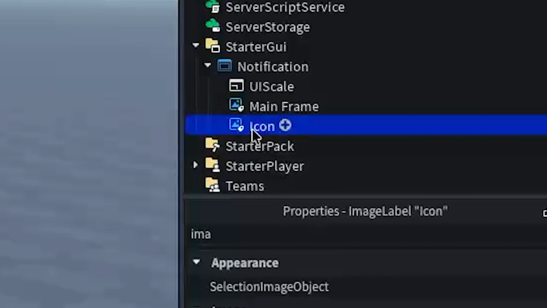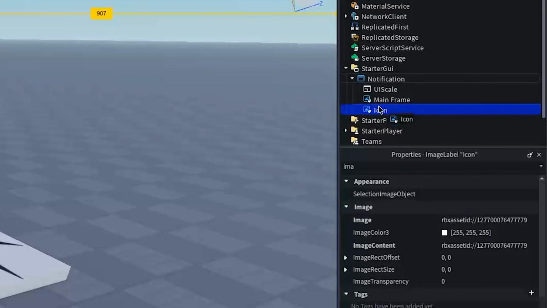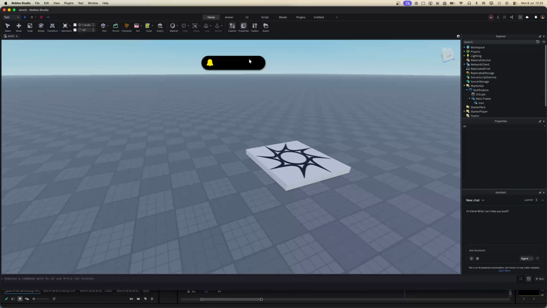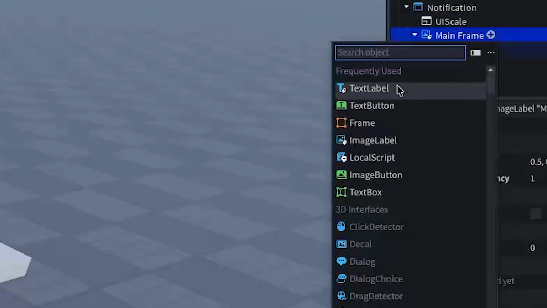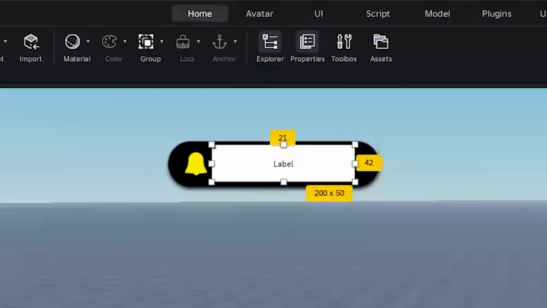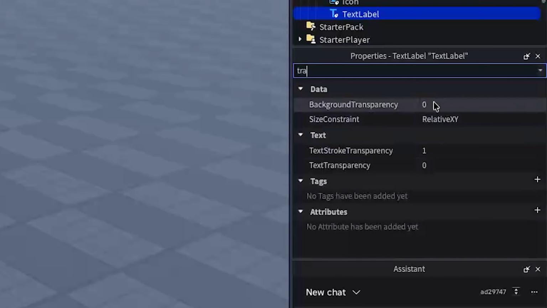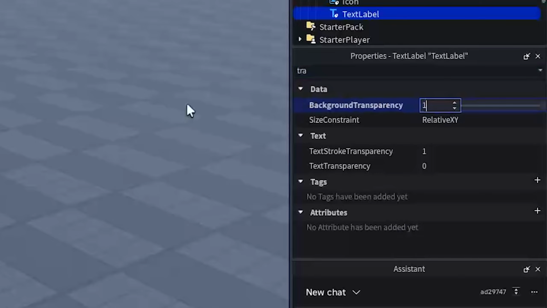Now I want my icon and the frame to size down together, not separately, right? And put it inside the main frame. So the main frame is its parent. Let's add the text label as well. In my case, I will label it event created. So let me add text label. You want to get rid of this background transparency. Type transparency and set the background transparency to 1.